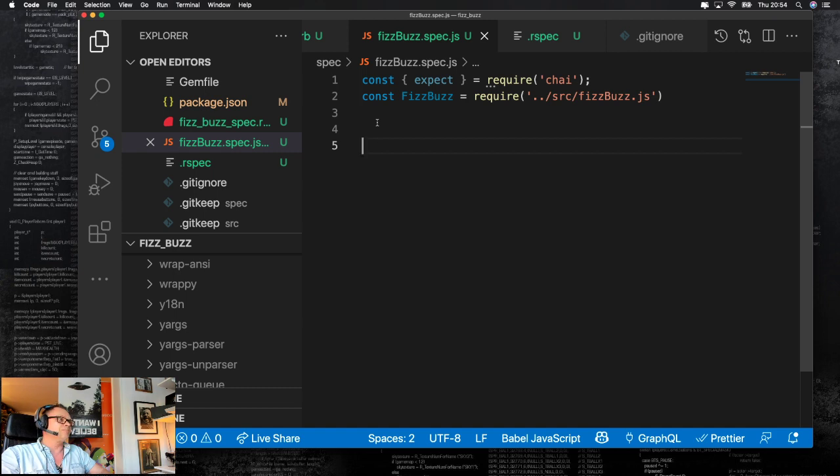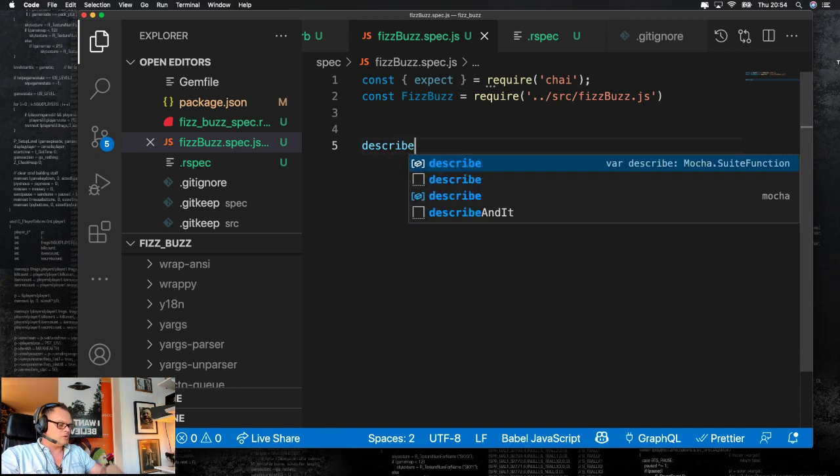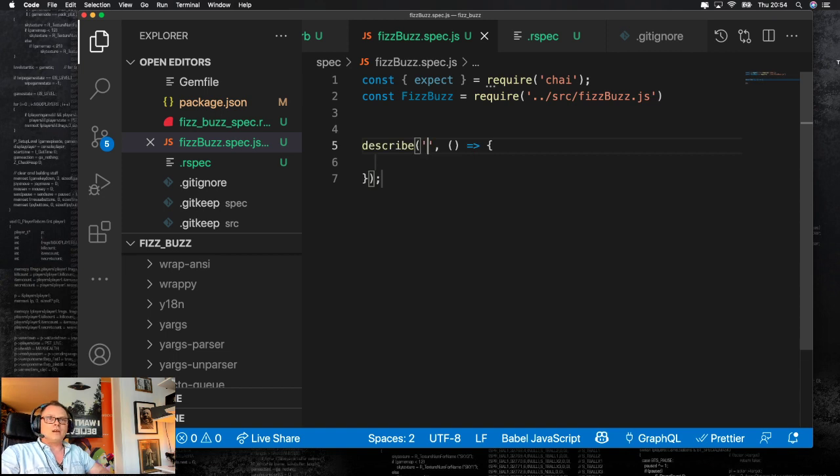And then we're gonna use a keyword called describe, and you've seen me do it before, and I have a snippet that gives me a describe block, and we can describe the fizzBuzz game, right? So we can say fizzBuzz game, and we can stick to that for now.